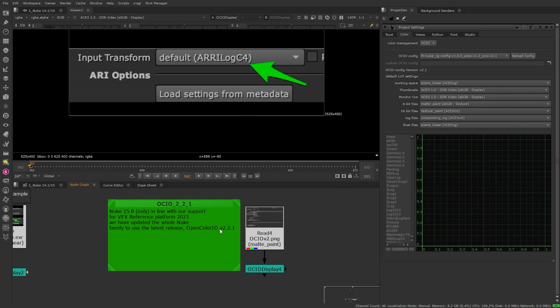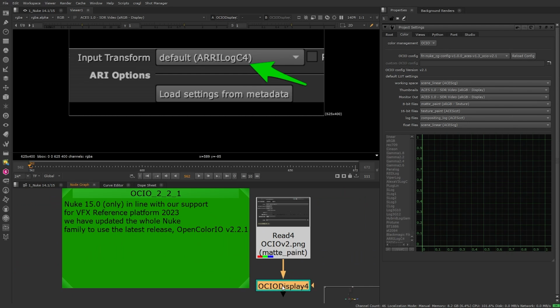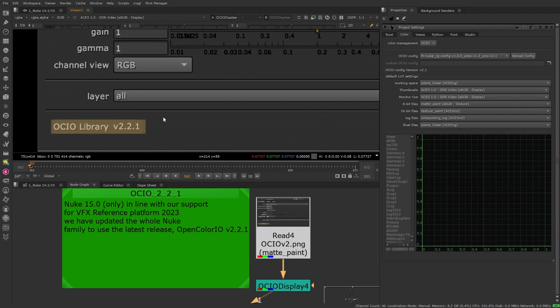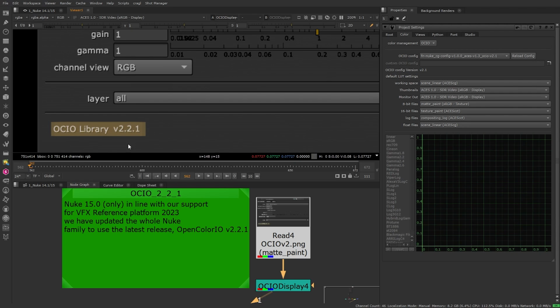Now, something to note, and this is a Nuke 15 exclusive, is that Nuke 15 is updated to OCIO 2.2.1, and the purpose of this is to be in line with VFX Reference Platform 2023. Note that the Nuke 14 series will continue with OCIO 2.1.x.